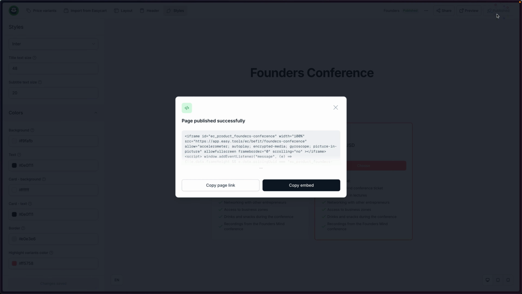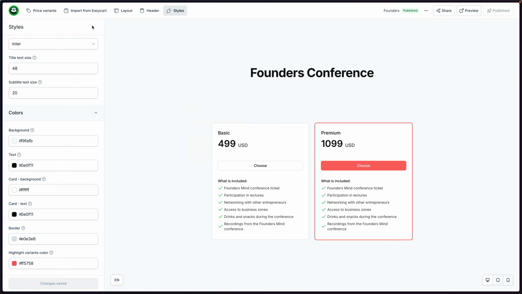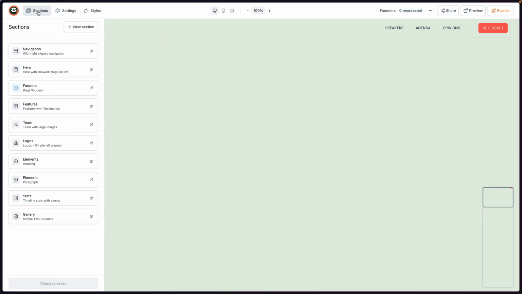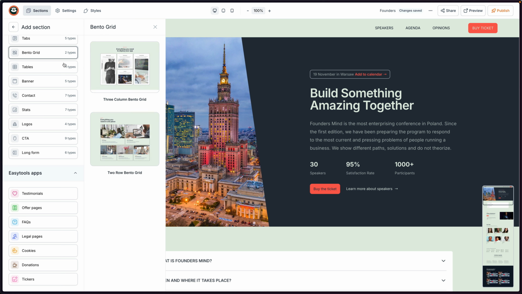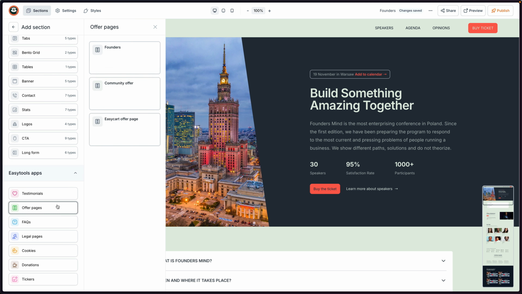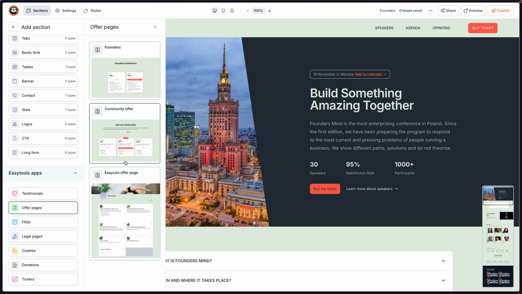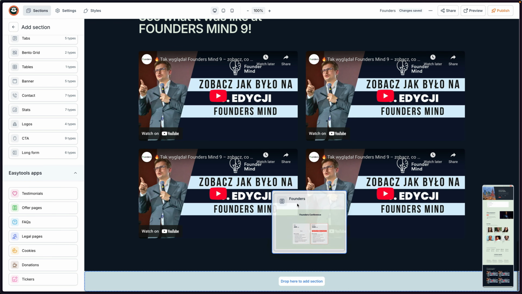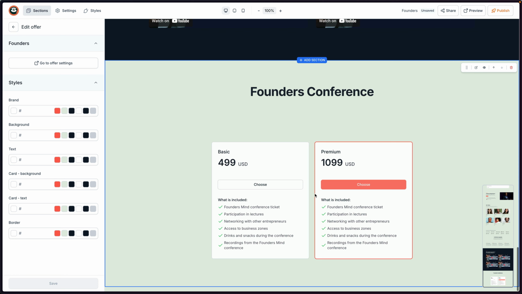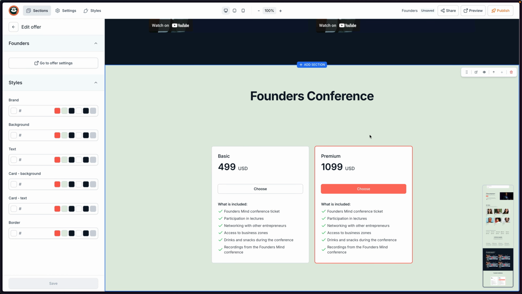Let me publish this, and now that we have this published, if we go to our Easypage and refresh, we can add new section, and from the EasyTools apps, we can now select the offer pages. And I have quite a few, but there is this founders offer page that I want to use. Let's scroll to the bottom and let's paste it here. And now it's really nice because this is connected to my product.